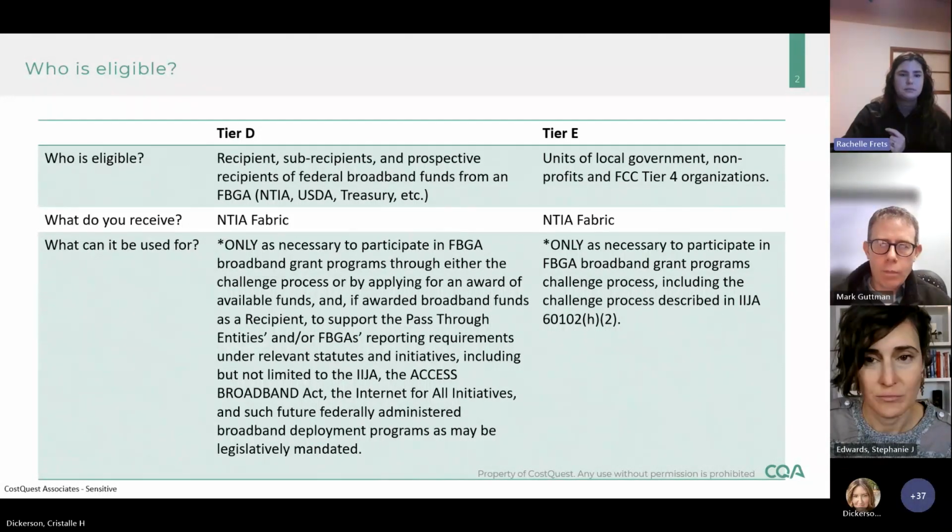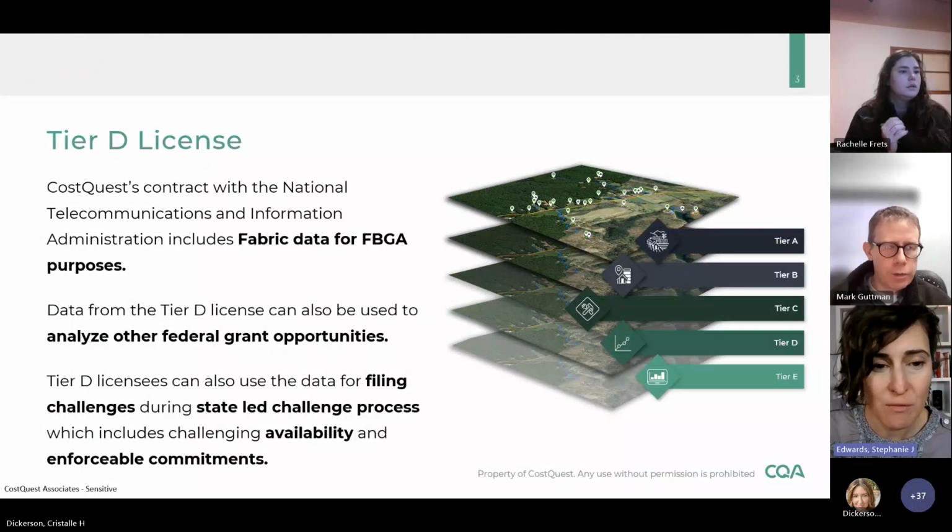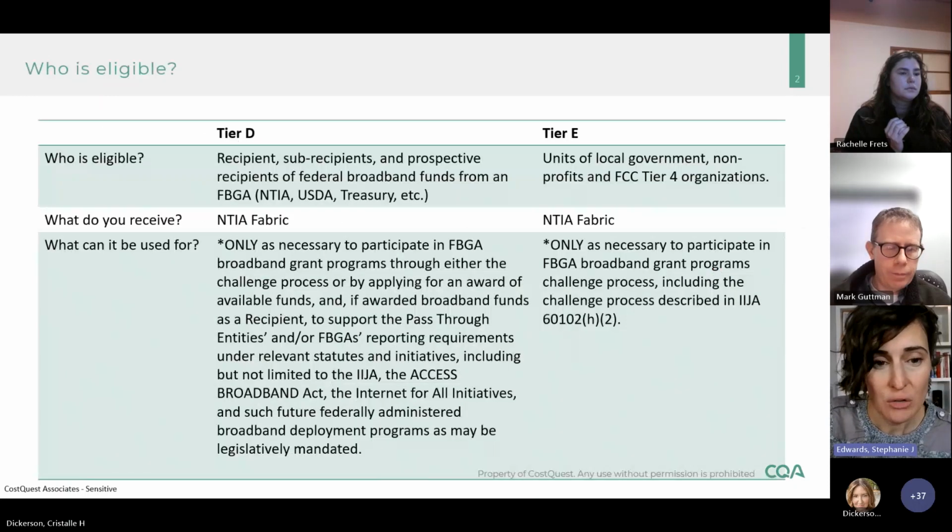Next slide. And before you move on, Rochelle, if you could go back to that slide, I just want to clarify for our North Carolina audience that largely our local governments and counties are going to be applying for Tier E.